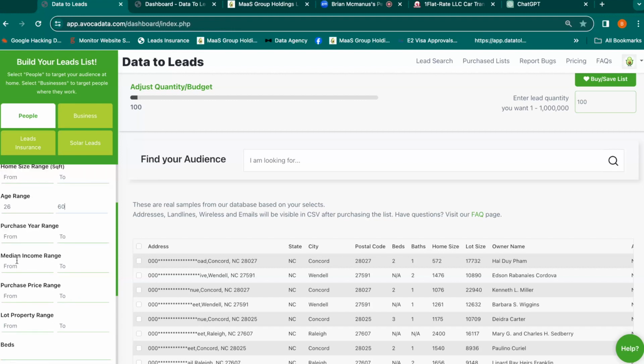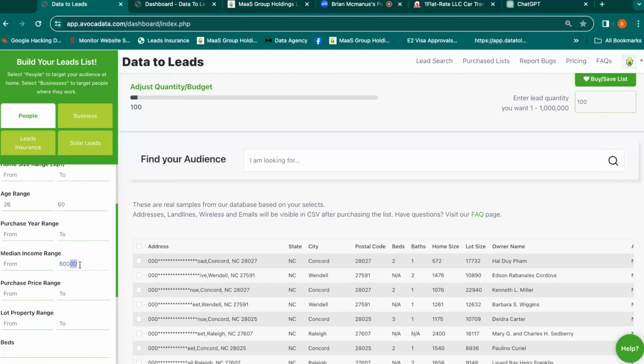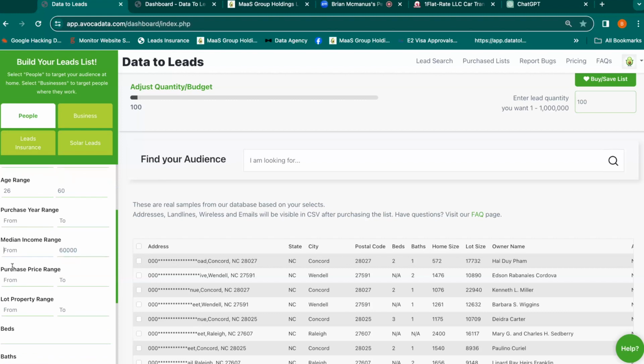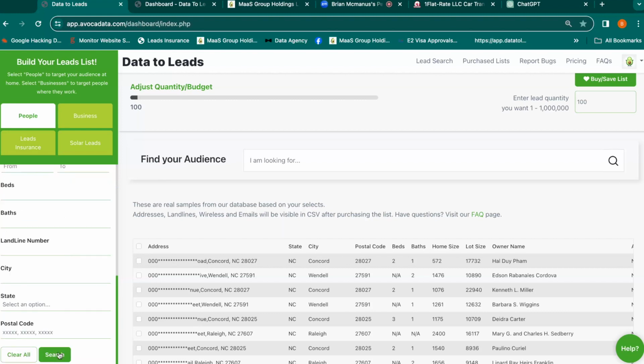And if you're doing ACA, it's possible you want someone that's a little lower income, or Medicaid. You might want someone that's a little lower income. So you have the ability to put this range in here, so that every lead you download, you don't want them to earn more than 60,000 in income a year.